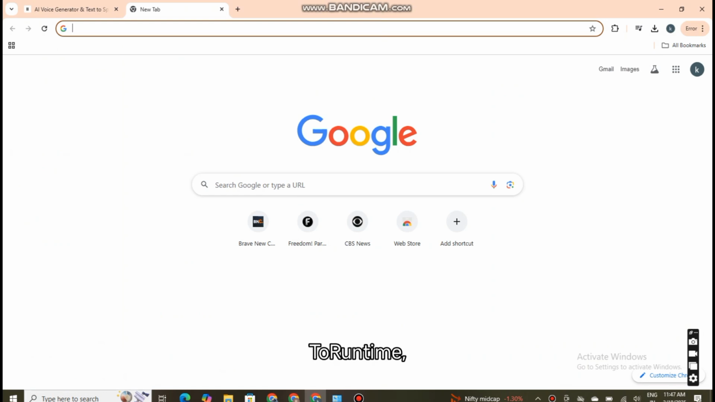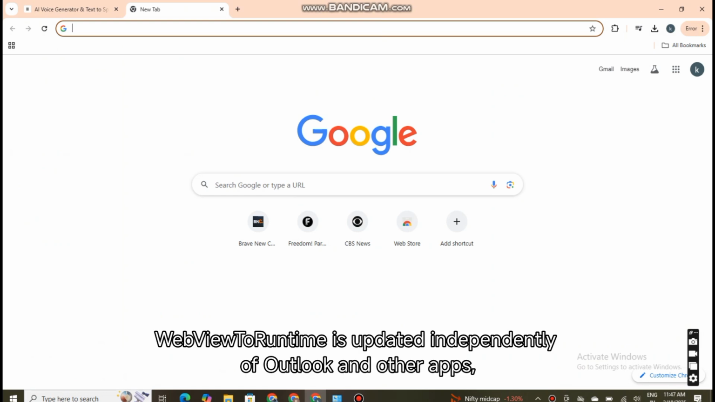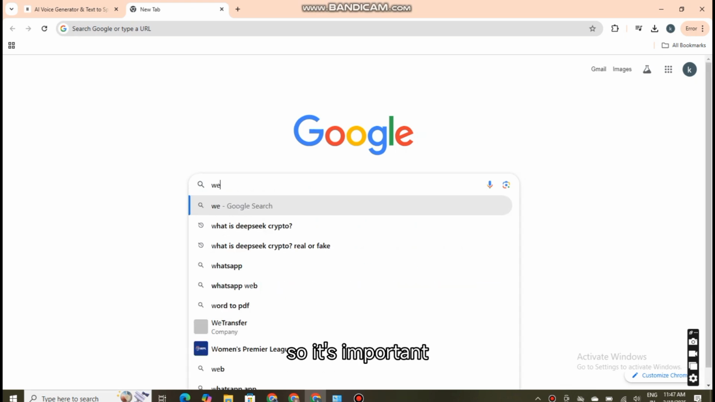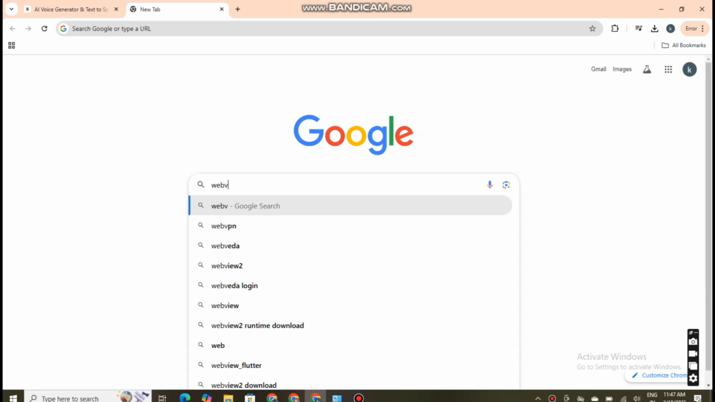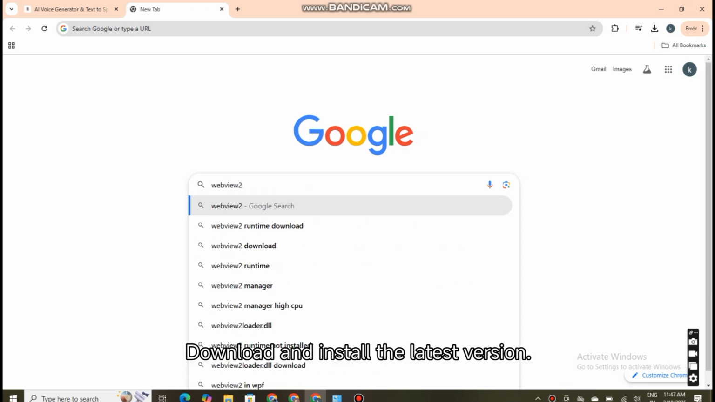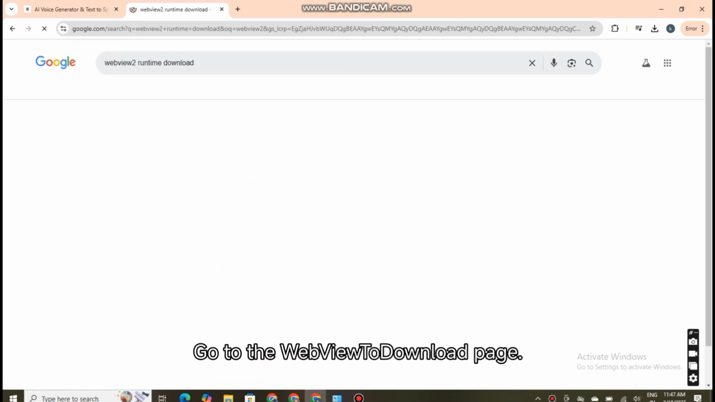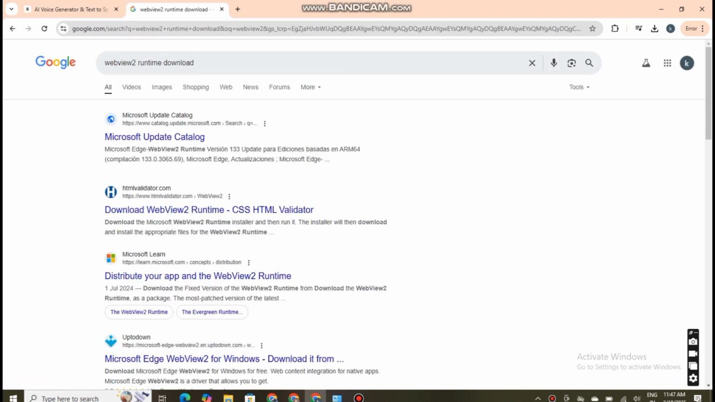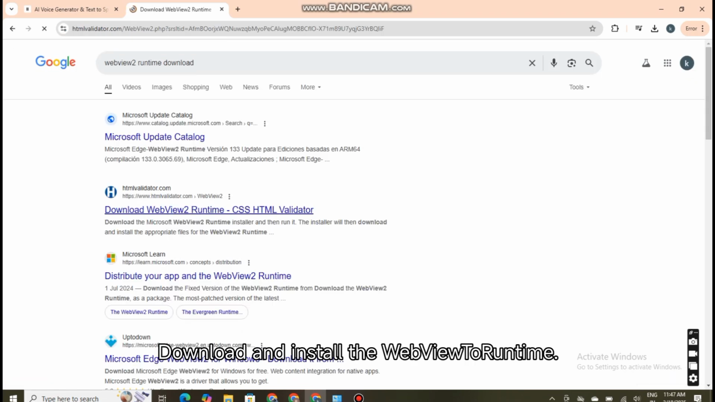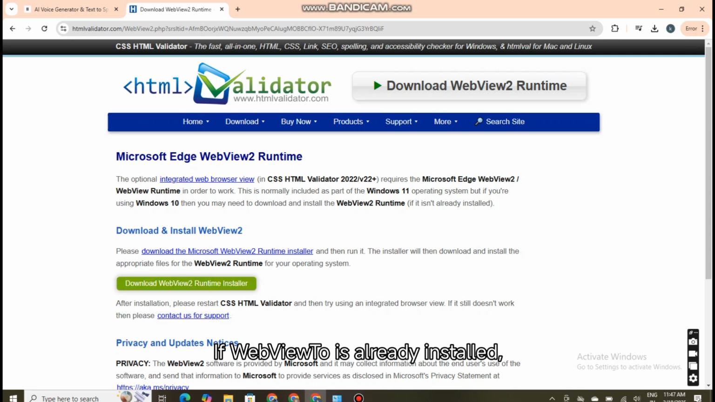Update WebView2 Runtime. WebView2 Runtime is updated independently of Outlook and other apps, so it's important to ensure you have the latest version. Download and install the latest version. Go to the WebView2 download page. Download and install the WebView2 Runtime. If WebView2 is already installed, try reinstalling it to fix potential issues.